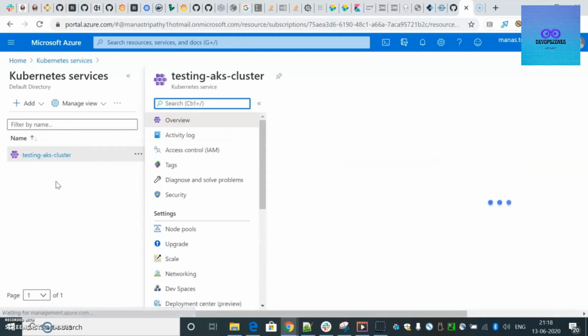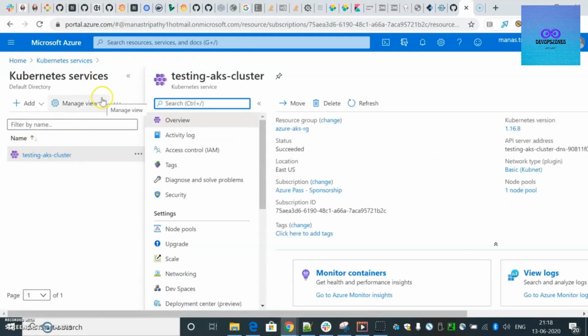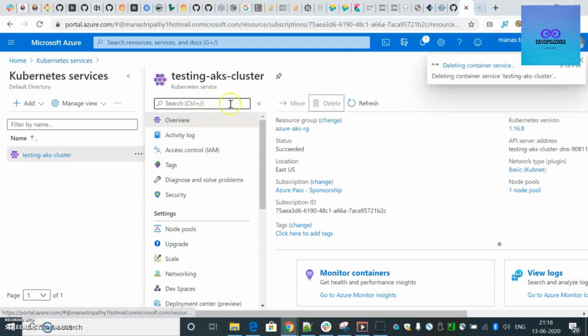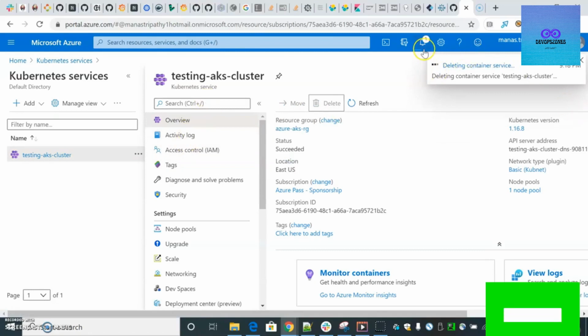Just choose the service that you want to delete. Click on that, then you will find a delete option over here. Just click on this. It will ask you to confirm. Just click on yes, and this task will start.